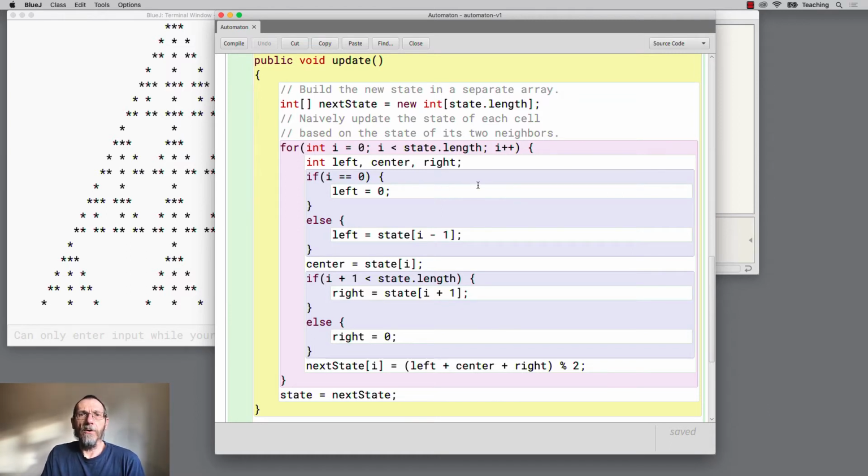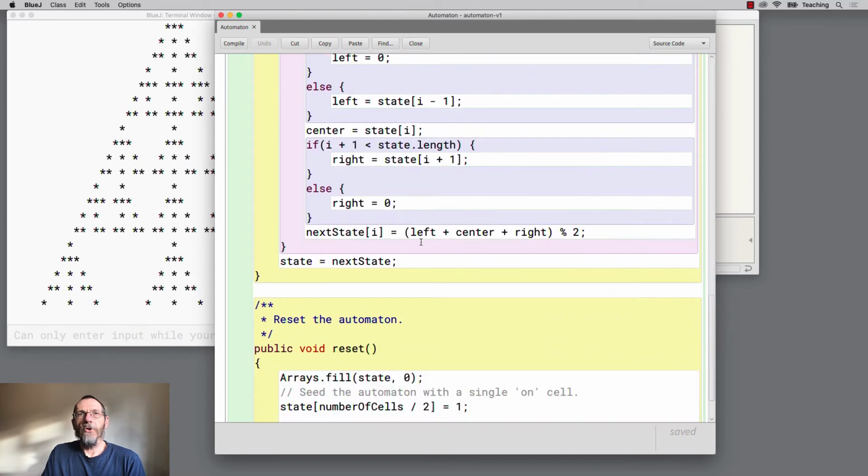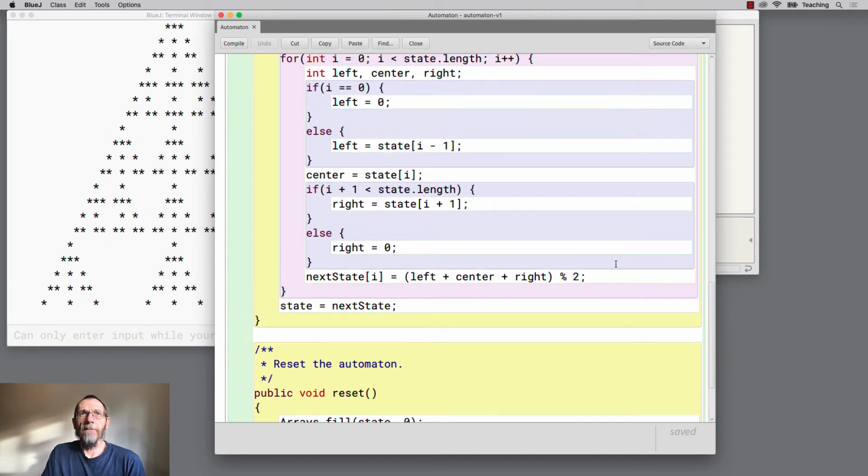But it will do for now, for illustration purposes, and it makes the point that we want to gather the three values. We then want to sum them, take the result modulo 2, and then set element i of the next state array. And we'll do that for every single item in the state array, and then eventually the next state array will replace the original current state array ready for the next step within the simulation.